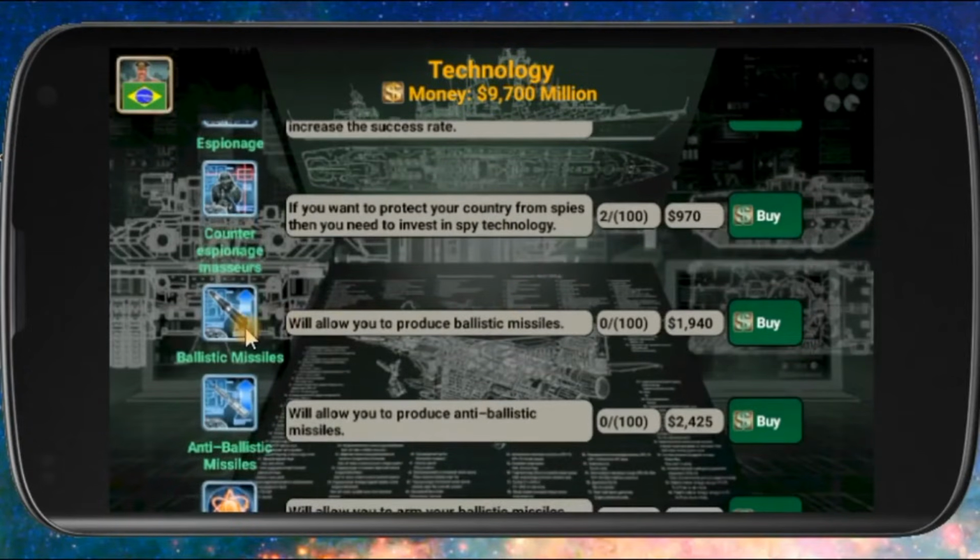Ballistic missiles will allow you to produce ballistic missiles for each level. For example, I buy now 1 level.